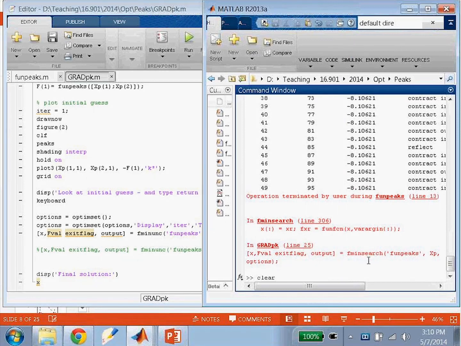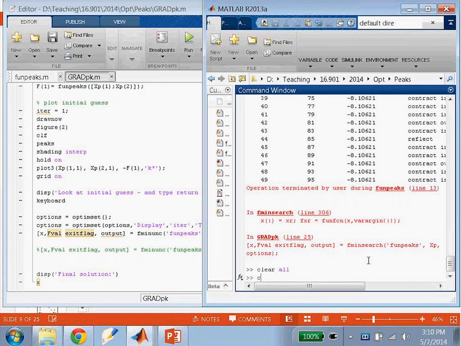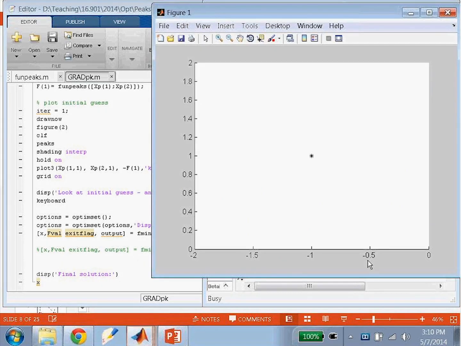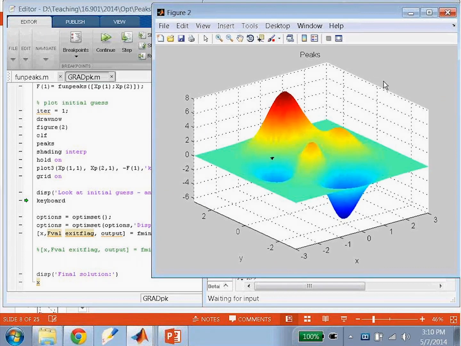But let me just run the same. So you can see I terminated it after 49 iterations. I don't know why it was continuing to go. But let's run from the same initial condition.